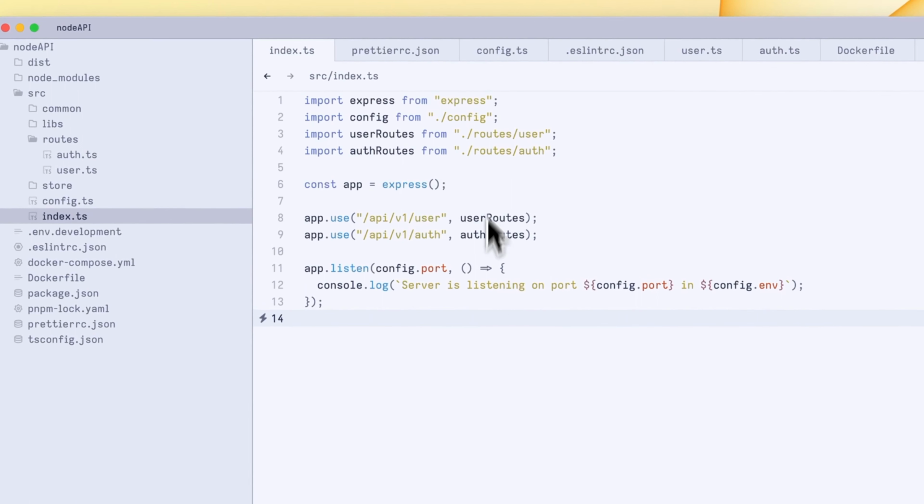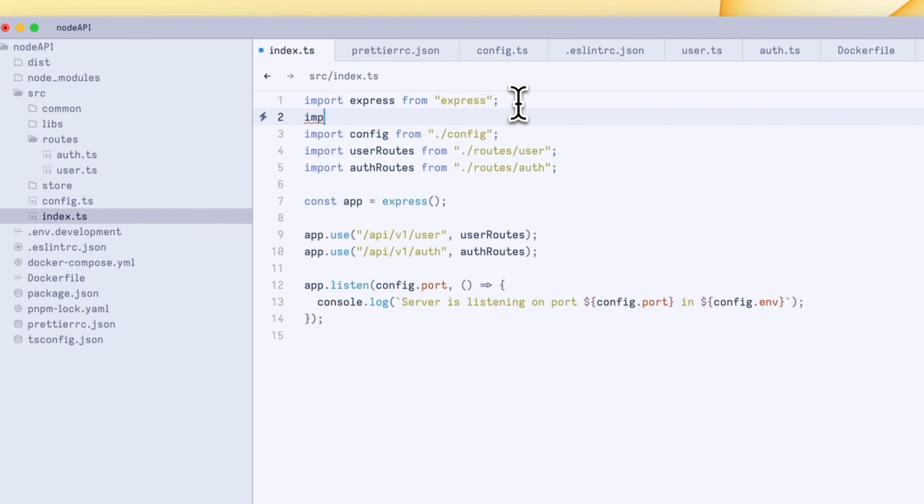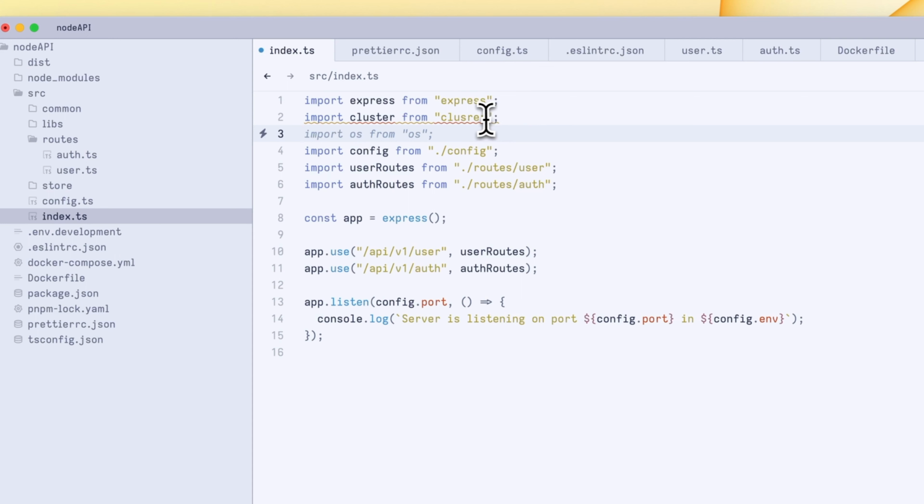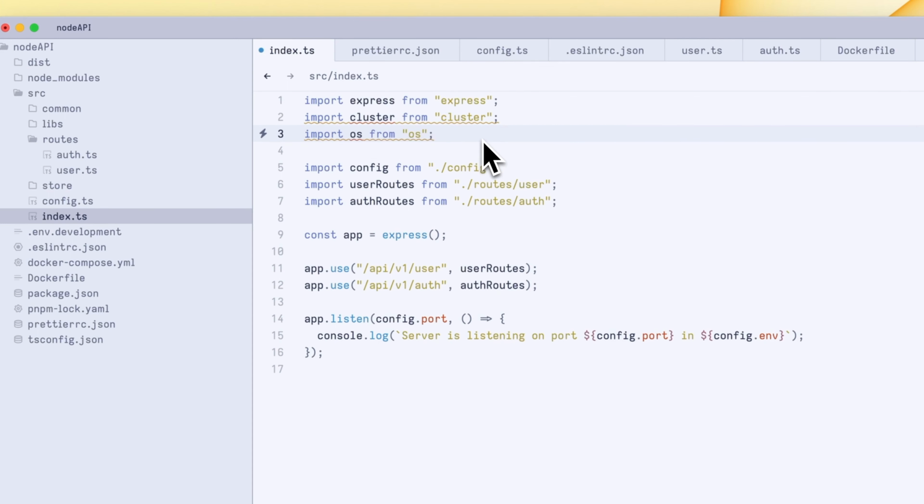Okay, so the first thing you want to do when adding clusters is first you need to import cluster from cluster. Now this package is already installed with Node, so you don't have to worry about installing that. And we also want to import OS from OS, and this is so we can read the number of CPUs that we have available to us.